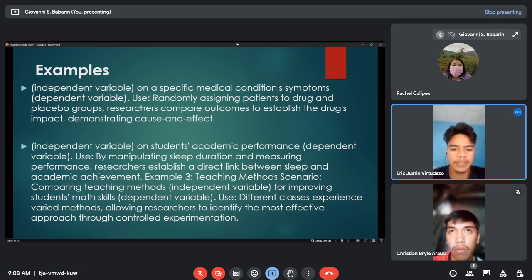Next example is independent variable on students' academic performance. By manipulating sleep duration and measuring performance, researchers establish a direct link between sleep and academic achievement. And for the last example, teaching method scenario. Comparing teaching methods for improving students' math skills, different classes experience varied methods, allowing researchers to identify the most effective approach through controlled experimentation.